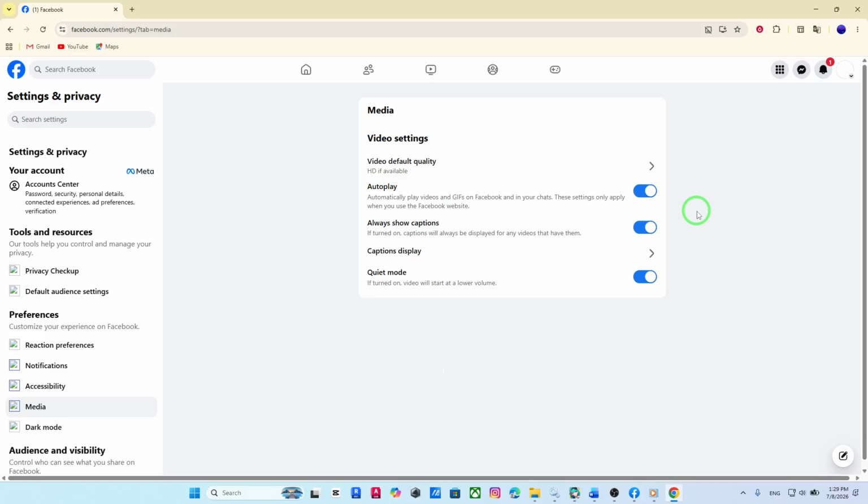If autoplay still doesn't work, double-check your browser settings or internet connection, as they can sometimes affect video playback. And that's how you enable autoplay videos on Facebook using your PC with the latest update.